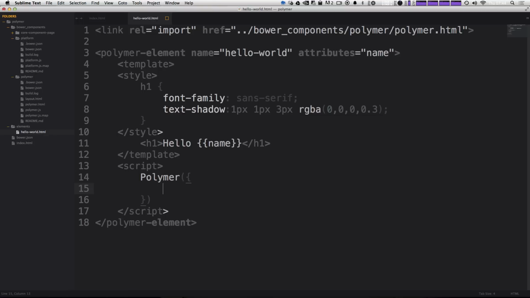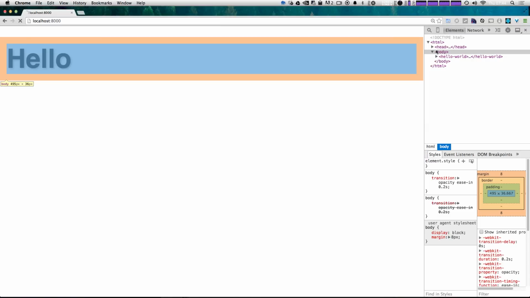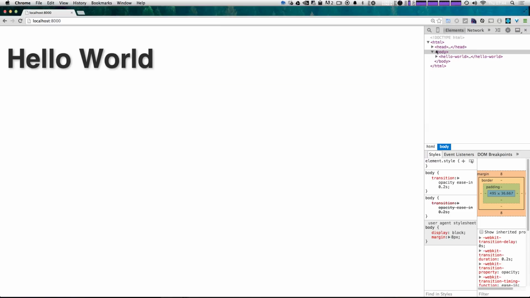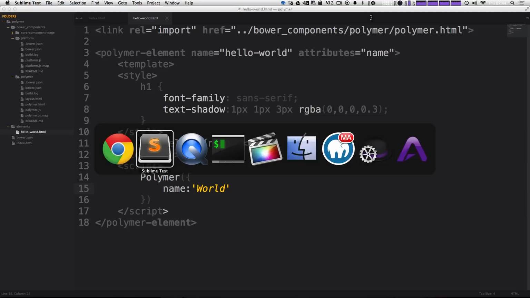For this, we're going to pass in the properties as a JavaScript object. So we're going to say name is the key and the value is going to be world. Since this is the only item in the object, we don't have to have a comma or anything like that. We're simply saying that this name attribute is world by default. Now let's refresh our page here. And as you can see, we're back to hello world. We don't have anything passed in there.